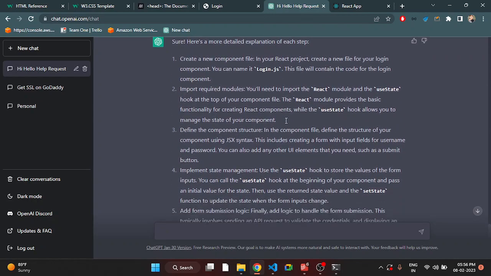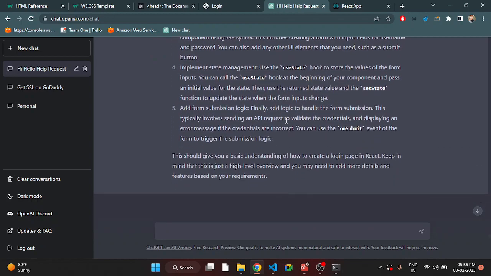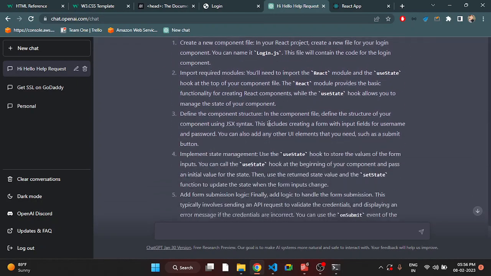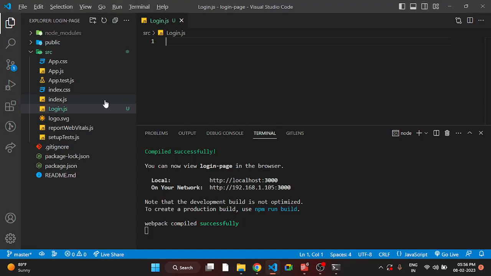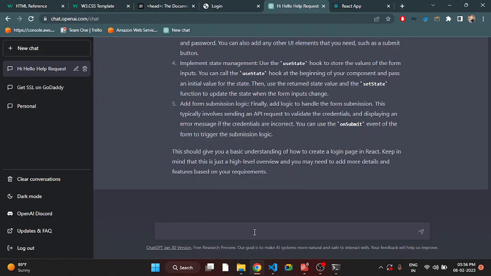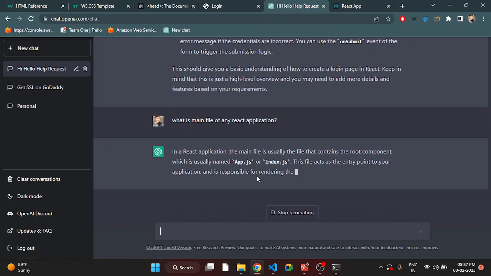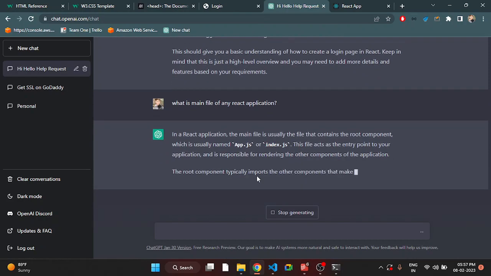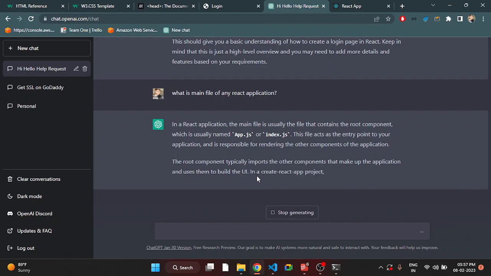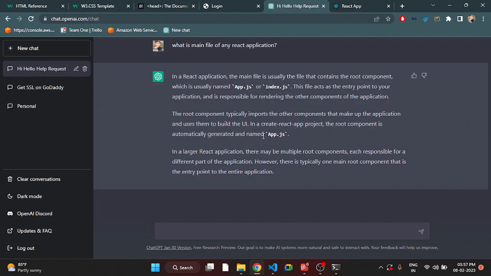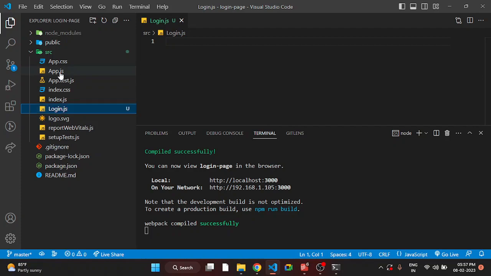Okay, so it's giving us some information, but I don't think it will be useful. So let's ask what is the main file of any React application. Okay, so it's saying the main file is usually named app.js. As it's mentioned, let's check the app.js file, what's inside it.